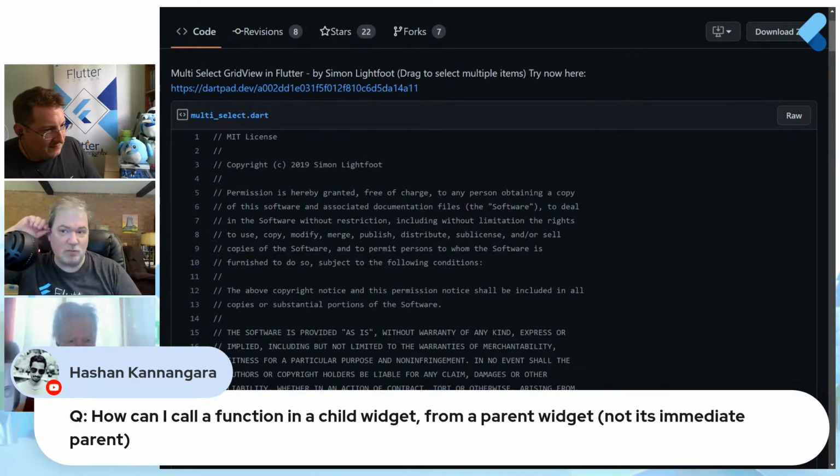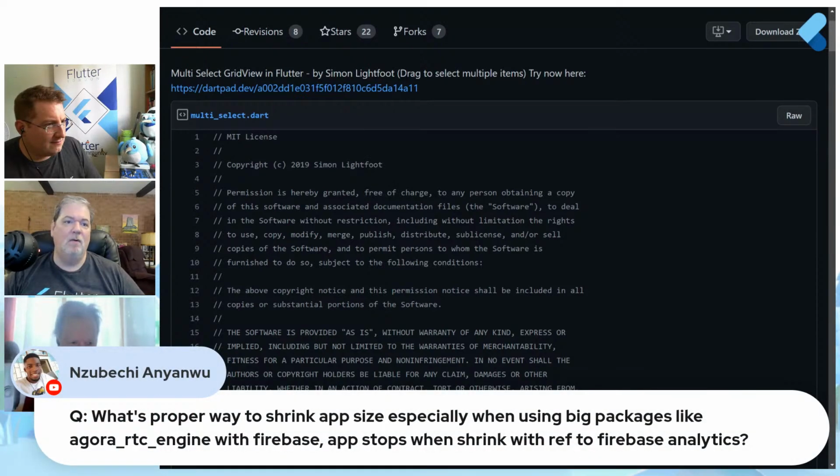Okay, we have 12 minutes, so while you're playing with that, let's carry on with another question. See what we get to. The next question is going to be interesting, I think. What is the proper way to shrink the app size, especially when using big packages?